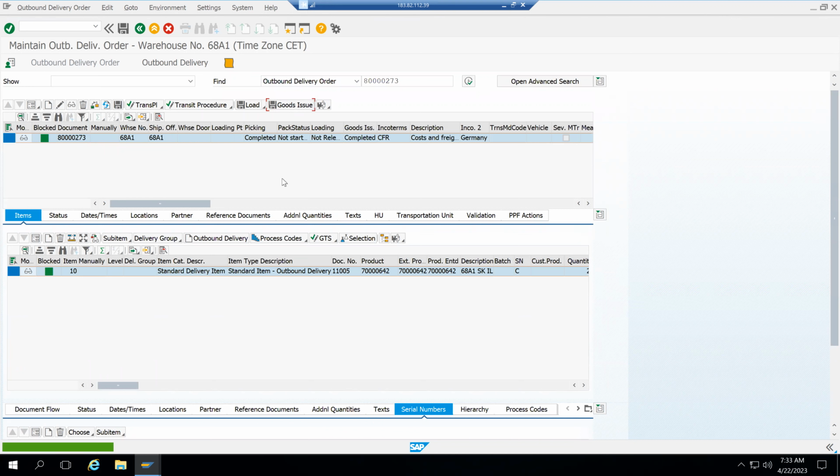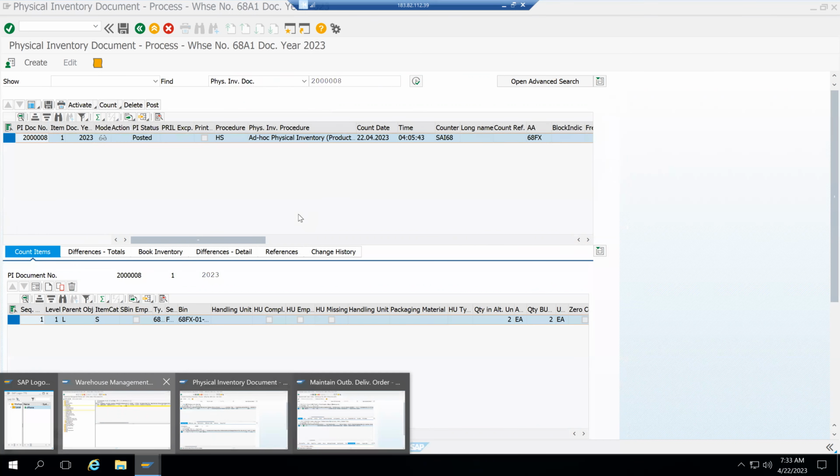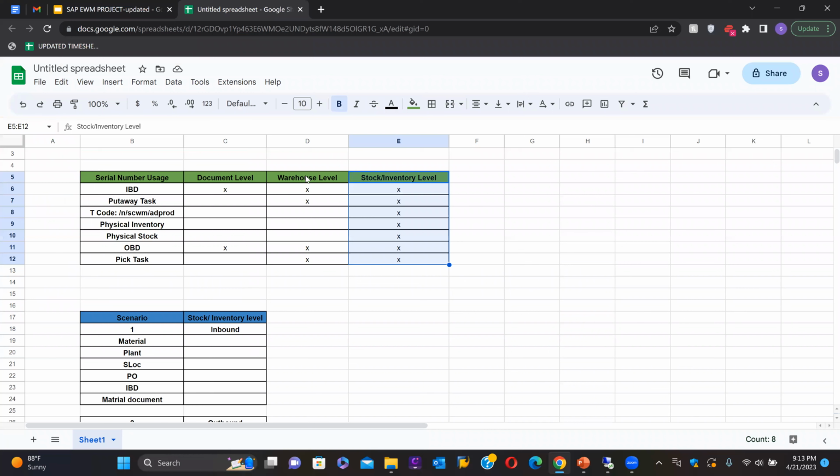So we have discussed like 5 or 6 scenarios so far. So from the beginning to the end, starting from inbound delivery and outbound delivery and put away tasks, pick tasks, physical inventory, ad prod, also where we can see it in the physical stock. So we have discussed all this, and other than this, we can also see warehouse level and document level as well, but we won't be able to use that serial number in these transactions. We'll only be using that in very few transactions.